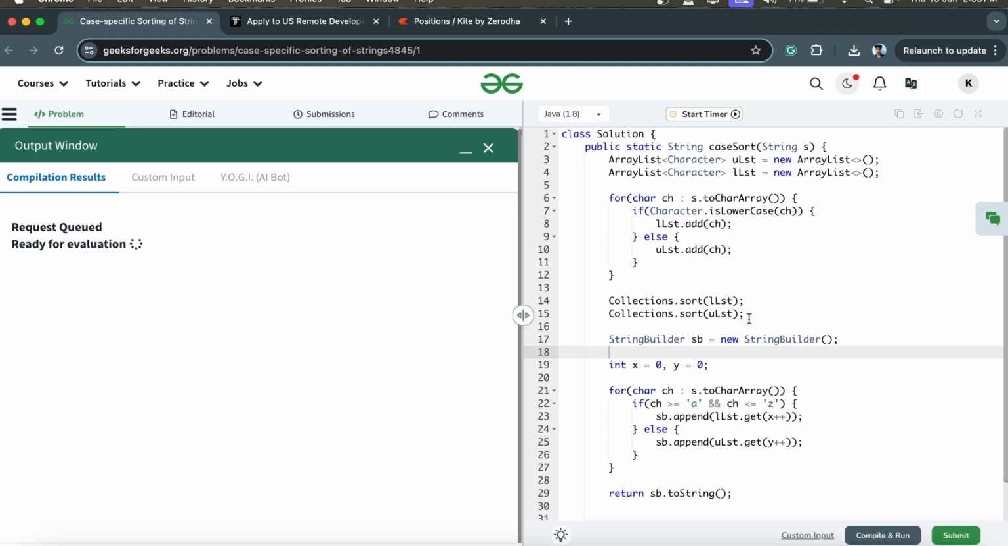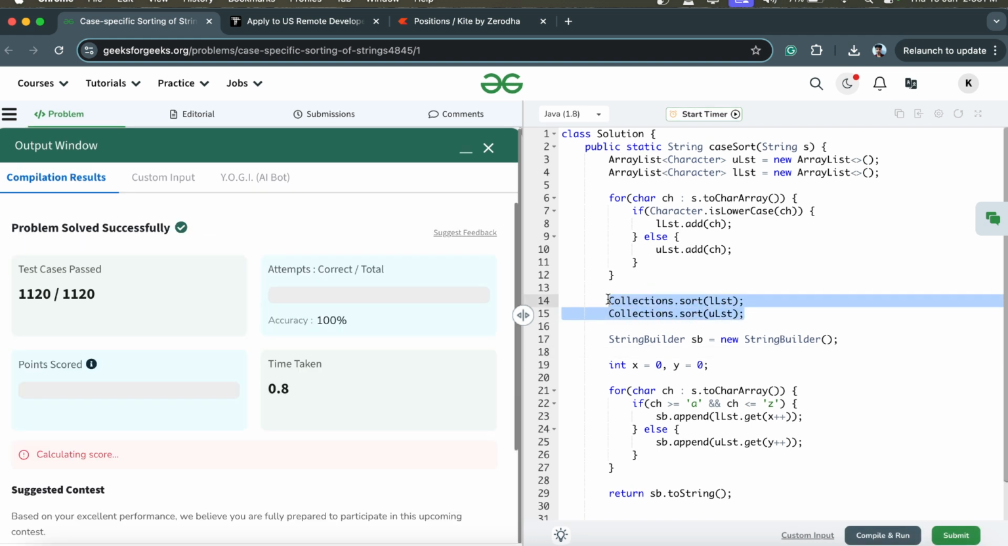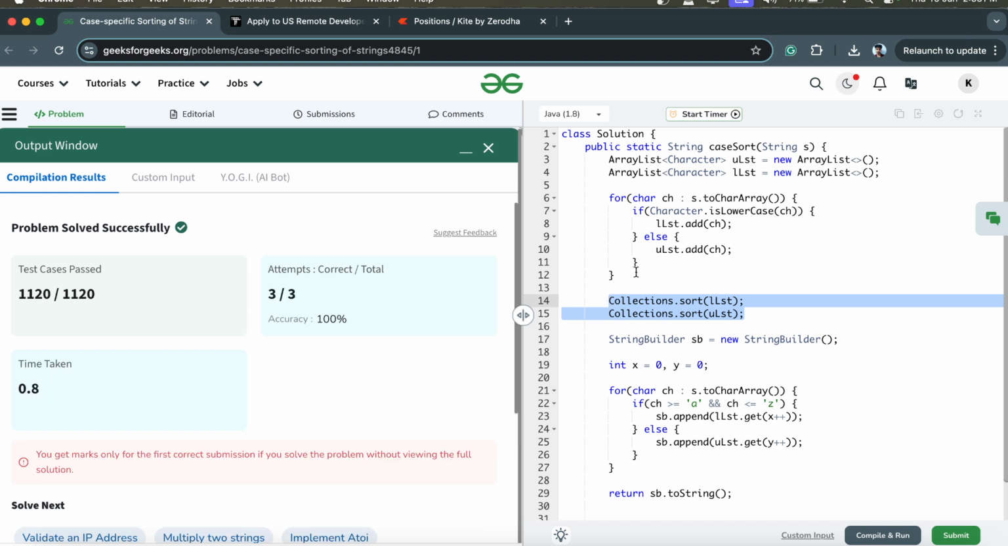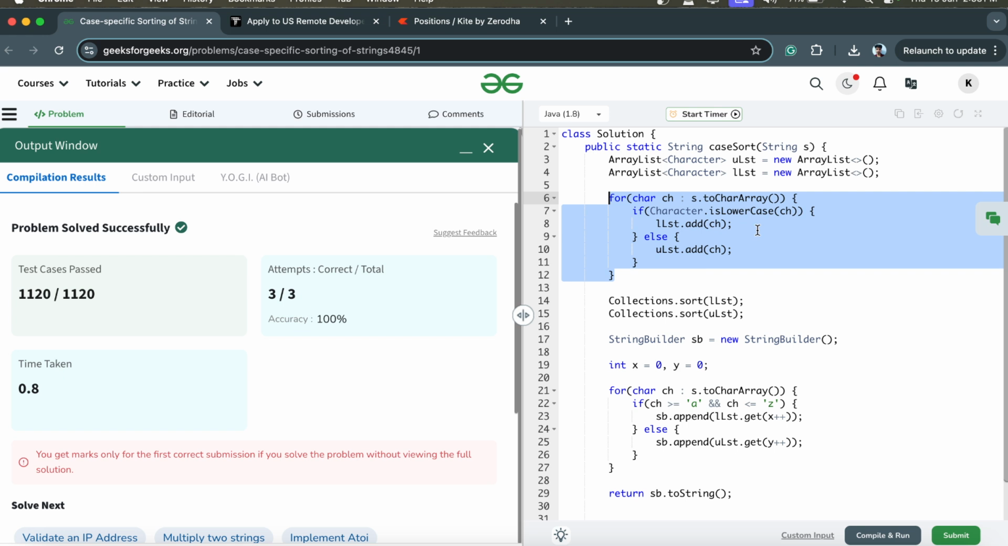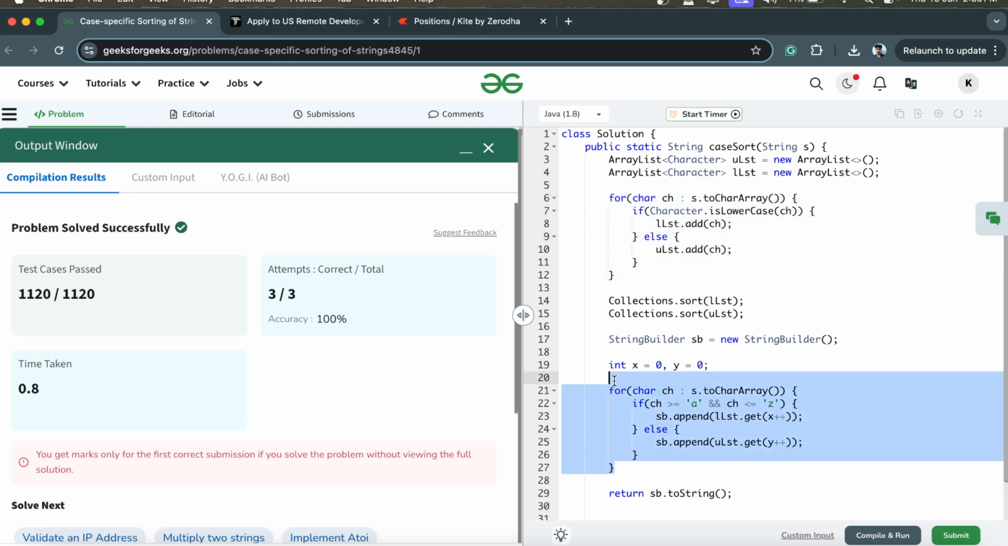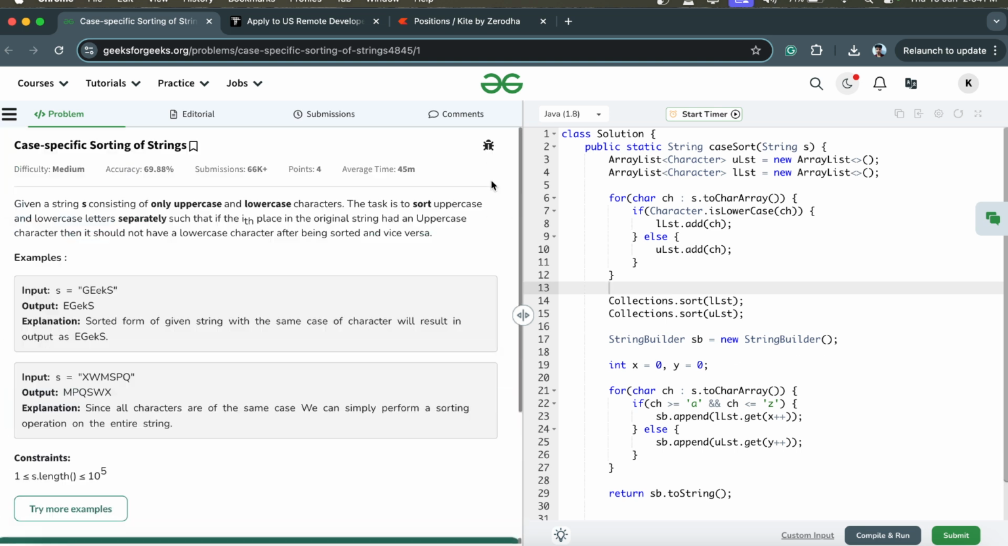It is working fine. Now if we discuss the complexities, the sorting will of course take n log n, and these for loops are also going to be big O of n. The space is going to be big O of n, because if we add both the lists, then only the string's length is what it will form. So the string builder again takes big O of n. So the time complexity is n log n, and the space is big O of n. That way we can solve this particular problem. So that's all for this problem.